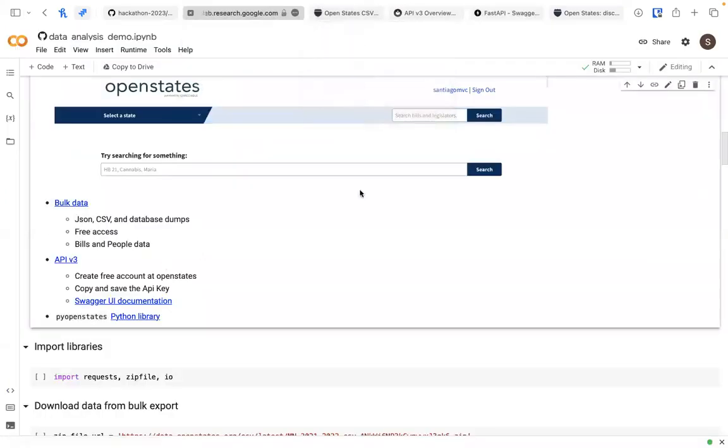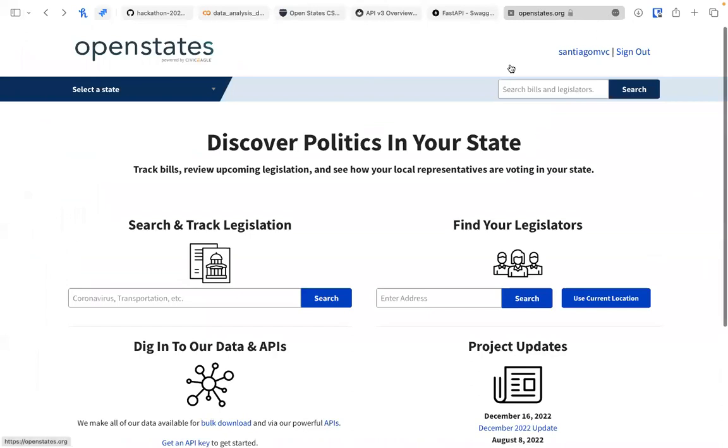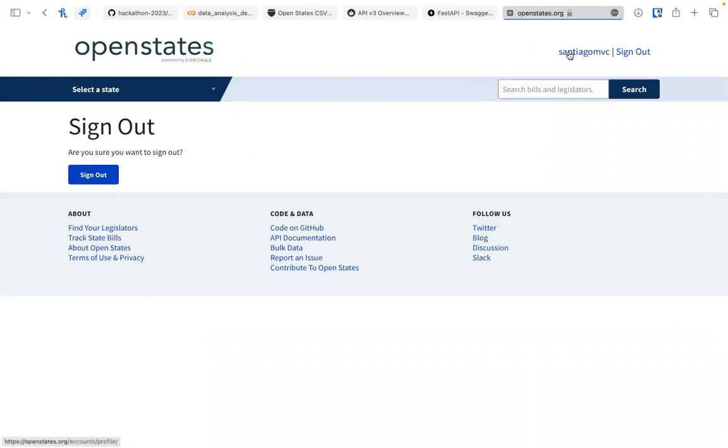The first thing that you need to do is create an Open States account to use the API. Once you create it, you can select your name in here, in this case it's my username, Santiago. And if you select it, it's going to automatically show you the API key. So I'm not going to click it. But once you create your account, you can click on your username and it's going to take you to that page.